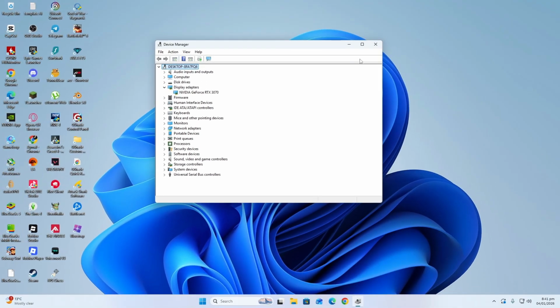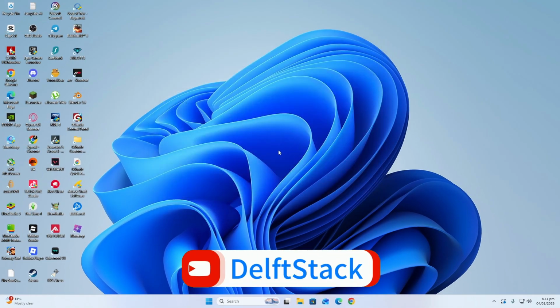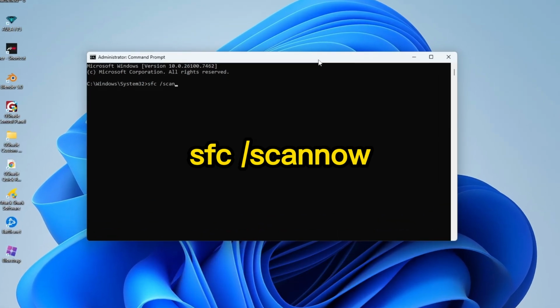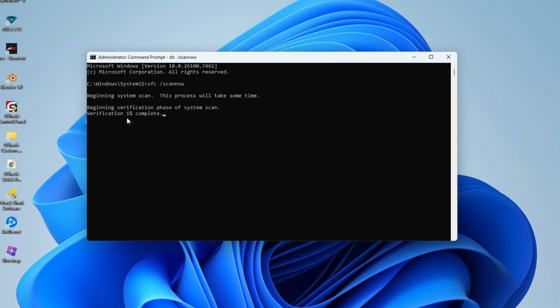After that, run a system scan to check for corrupted files. Open Command Prompt as an administrator and type sfc /scannow. This scan will find and repair any broken system files that might cause the error.